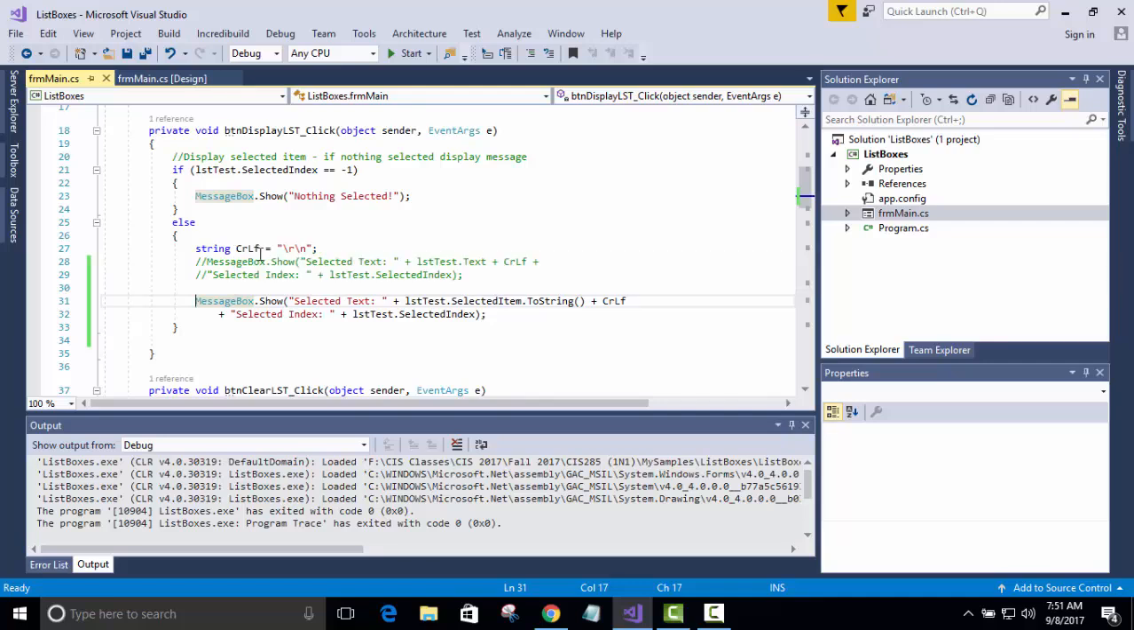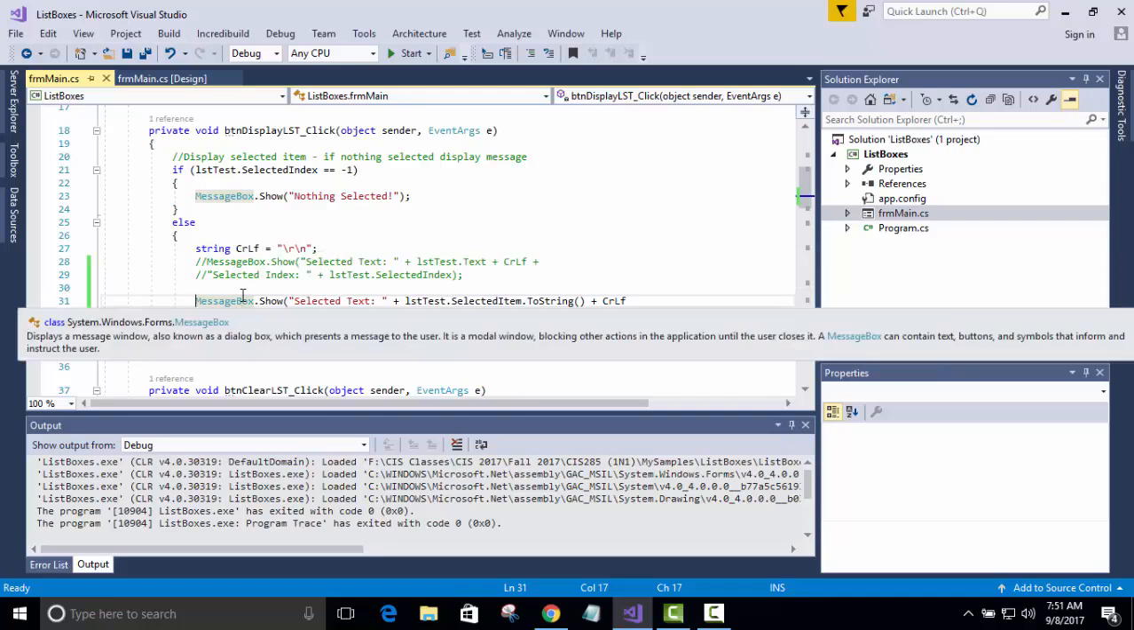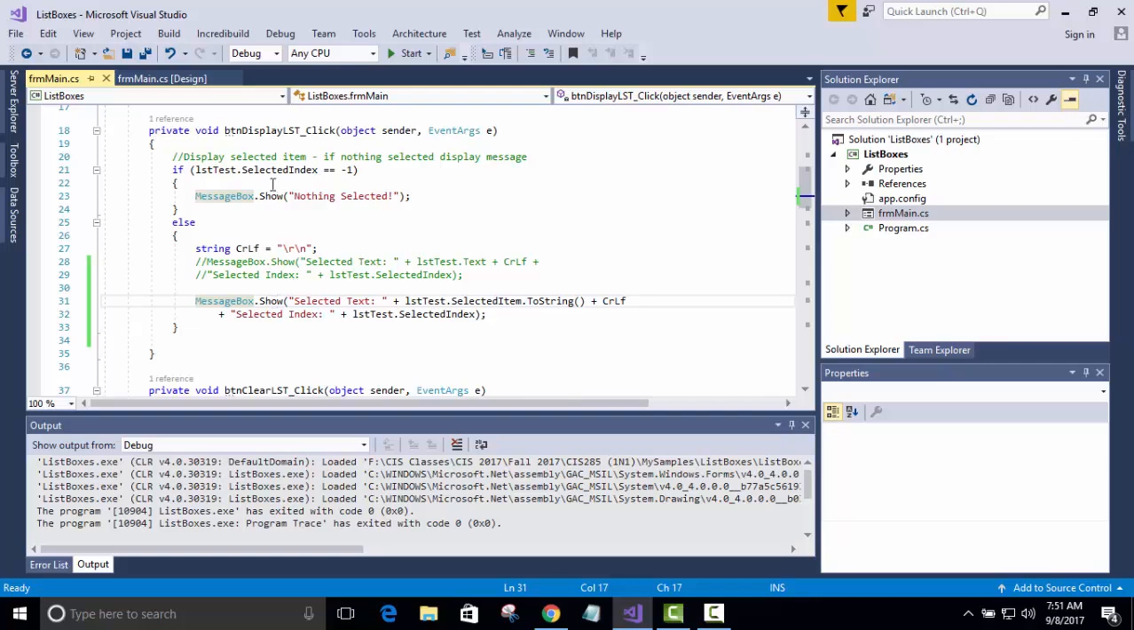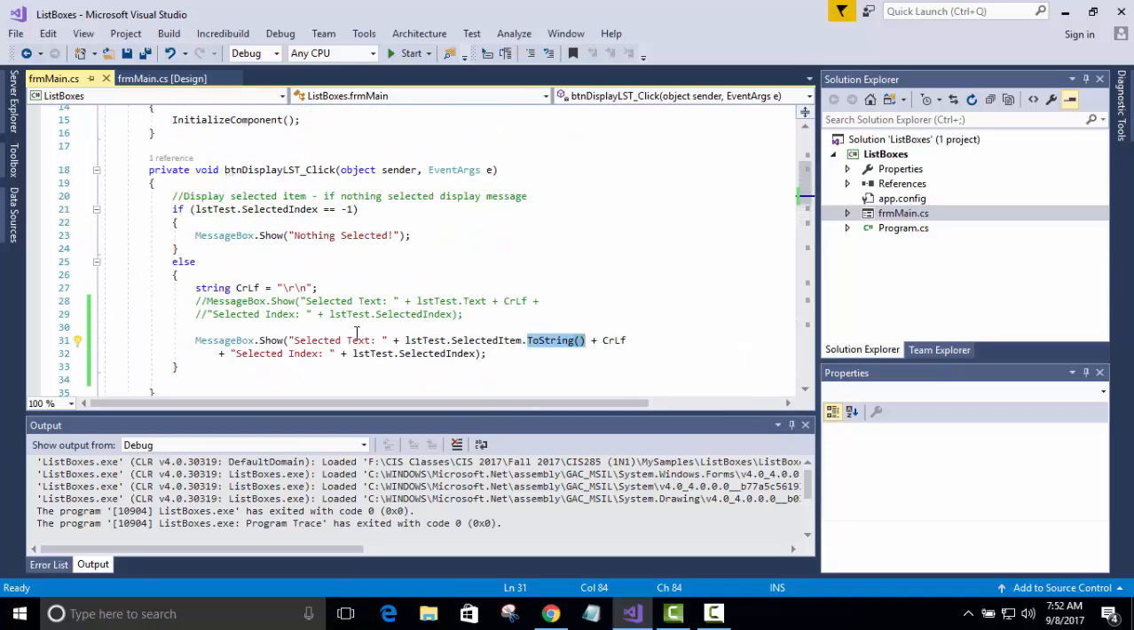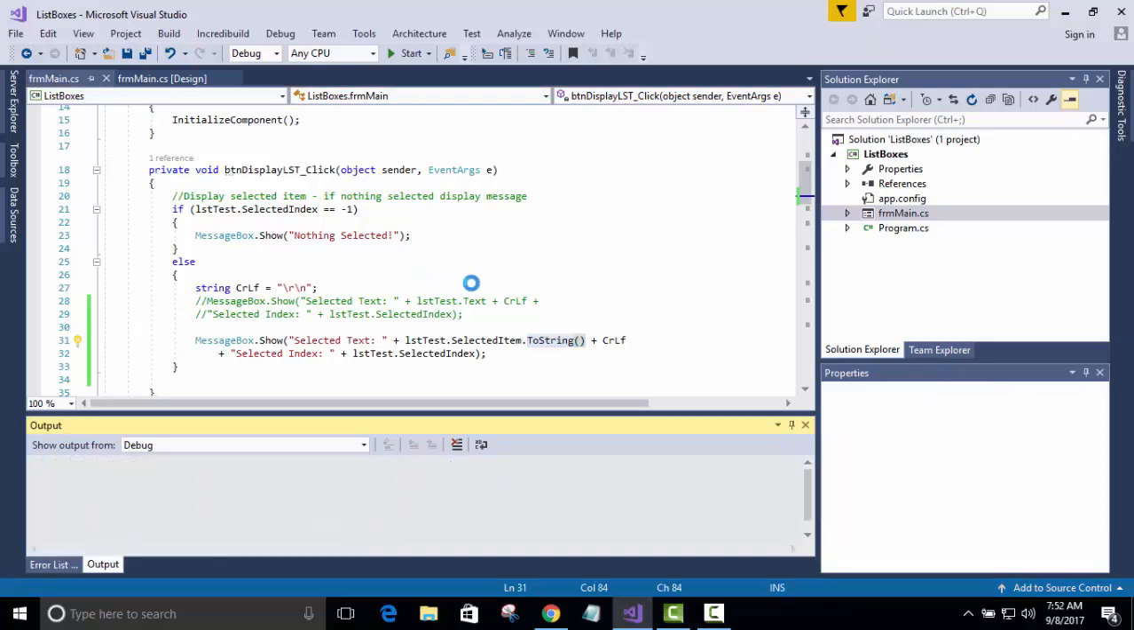So this is just a carriage return line feed I'm doing to display some stuff. That's all that is in the message box. And I'm doing a MessageBox.Show. Selected text is basically the name of the list box dot SelectedItem dot ToString. That will return the text from the selected index. And then I've got another carriage return line feed. I'm just putting these on two separate lines in the message box. That's all that is. ListTest dot SelectedIndex will give you the index of the item that's selected. All righty, so if we run that again, I'll show you what I'm talking about.